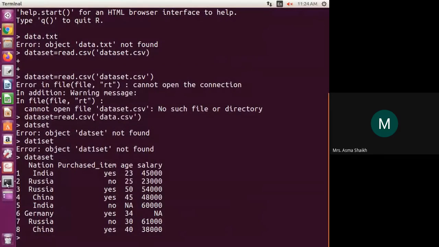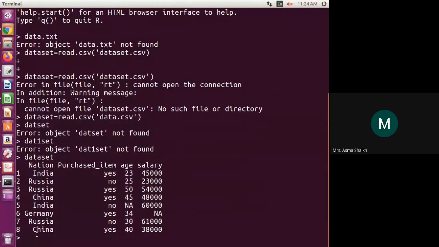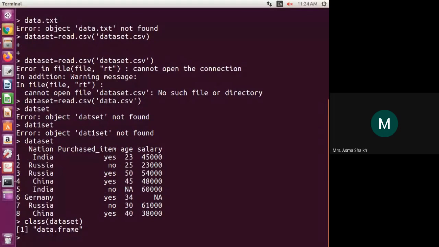So I hope you understand this. The blank fields are written as NA when I store them into the data set. Now we can check the data type of the data set. It is a data frame. By default, whenever we read a CSV file, it is stored in a data frame, and we can see that the blank spaces are stored as NA.